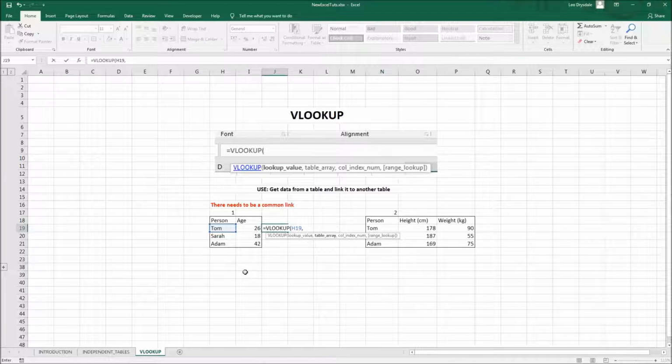And then the table array is the array you want to look up in your second data table. So in this case, we're going to select our second data table, Tom onwards. And the column index number refers to the value or metric you want to return. And it's based upon the selection you've done of your table array. So in this case, it will be number 2 because the height and weight is the second column in our selection. If you wanted to return the name Tom, we'd choose number 1. If you wanted to return the weight, we would choose column index number 3.